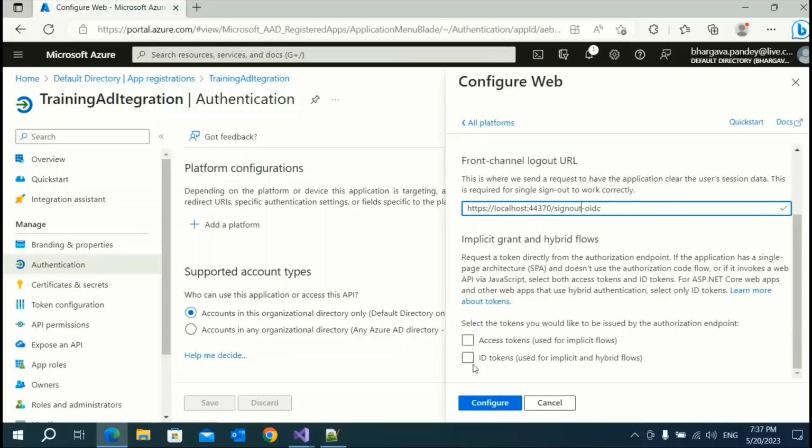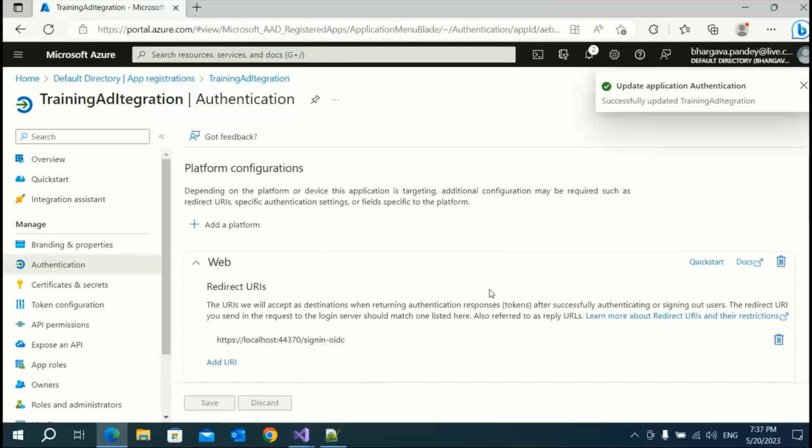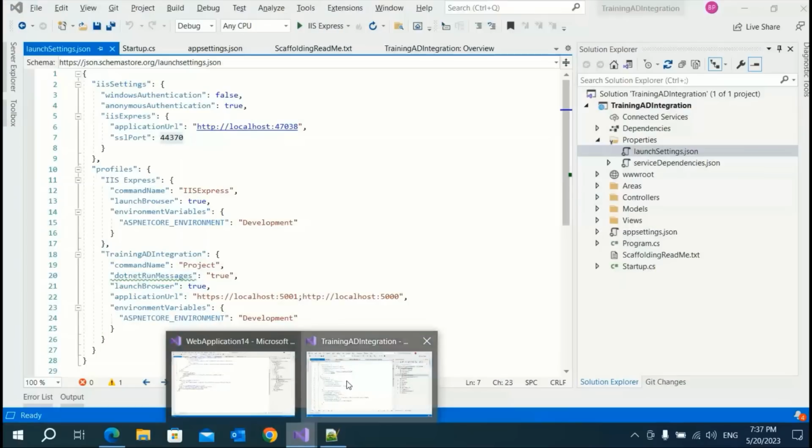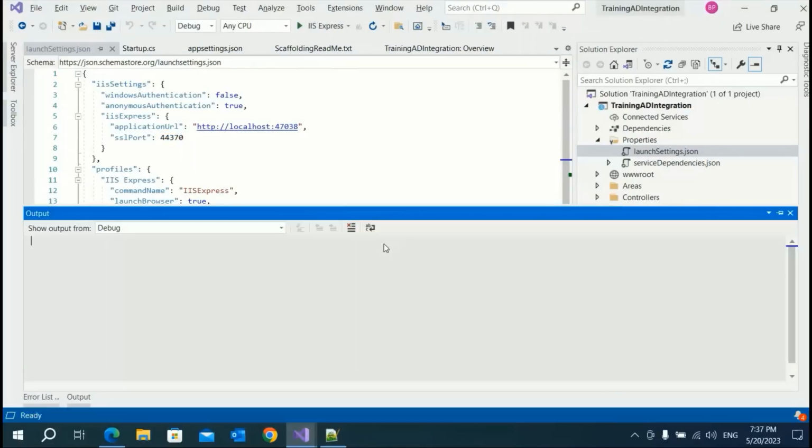Scroll down, you have to select this ID token and configure. So all the settings are done. Go back to the application and run it.